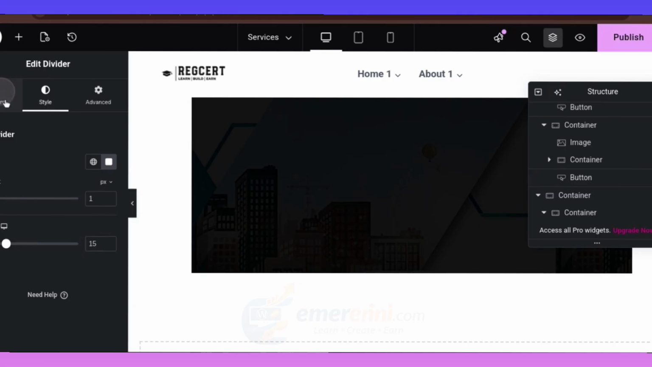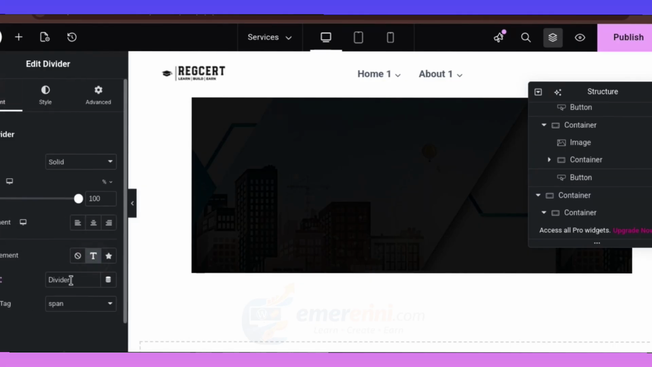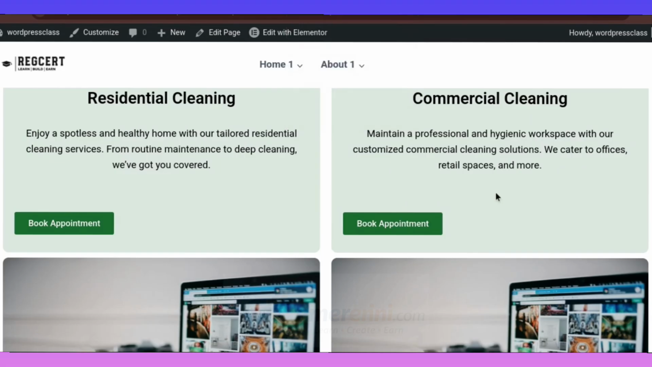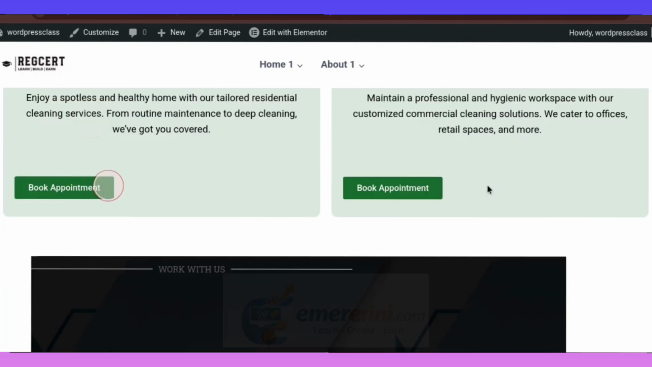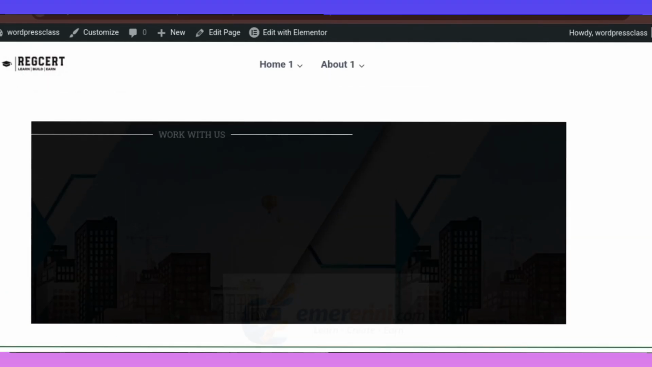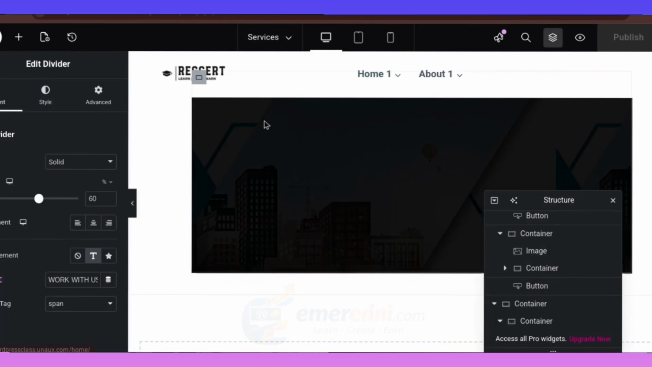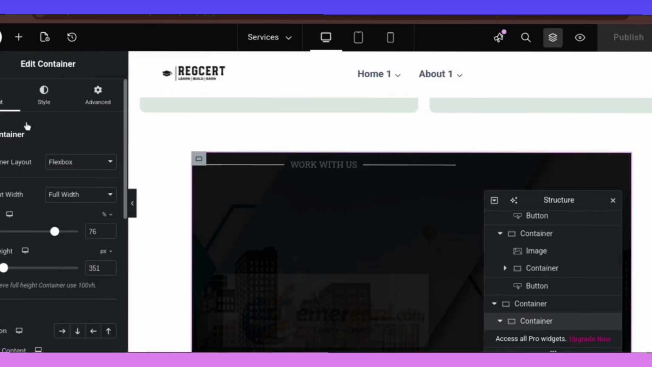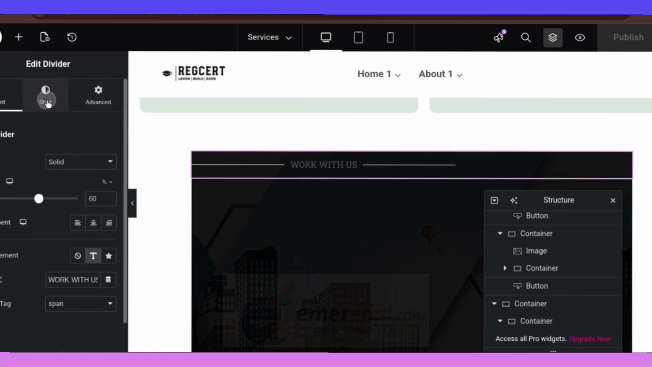Then go to content. Then under this text here, add element. Click on text. Then under divider, remove it and enter your text. Then come down to width, reduce it a little. Then click publish. Let's view what we have done. Have you seen it? This is what we have added. So let's go back here and click on this place. Make it align center.